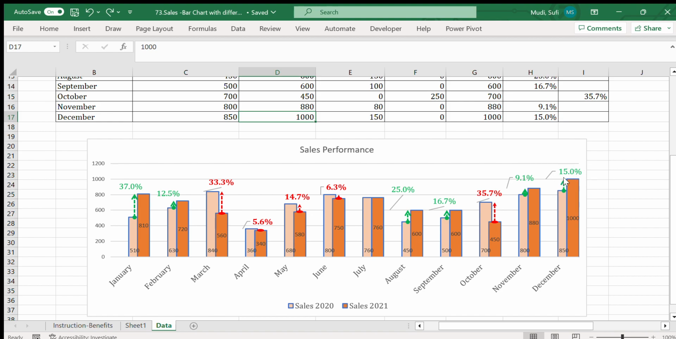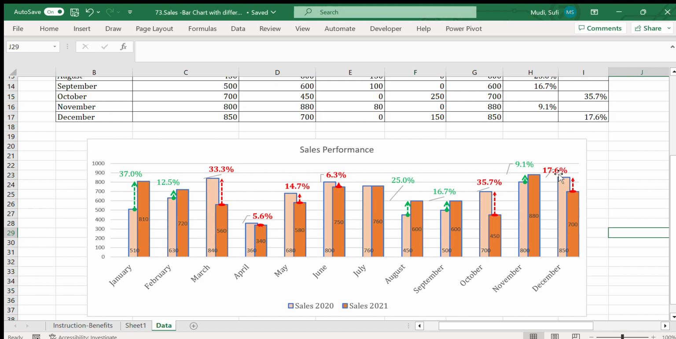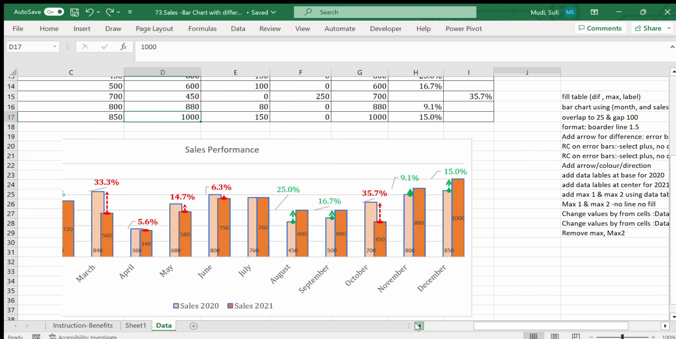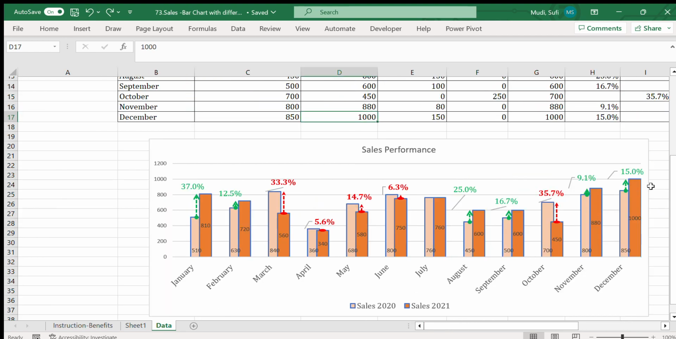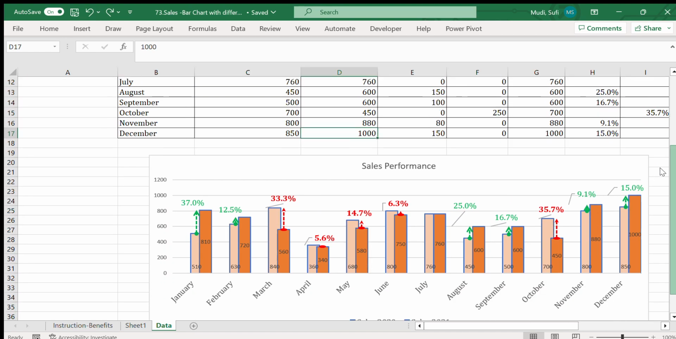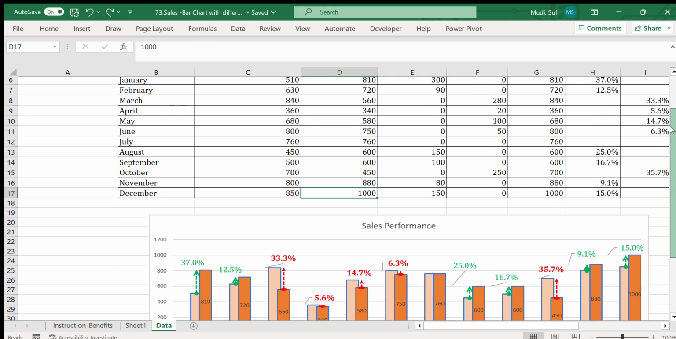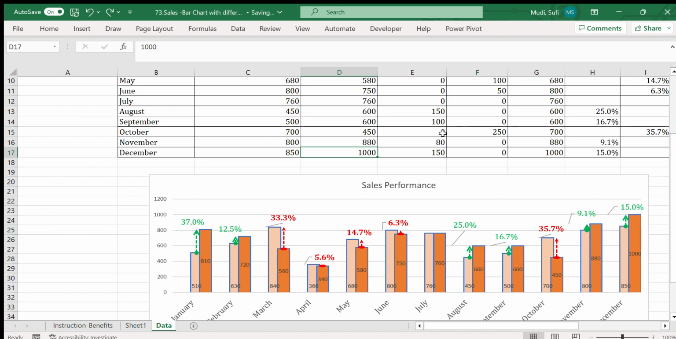Can you see this one here? In December, if I make it 700, for example, yeah, now it's red compared to the previous year. So that is how we are going to see today. So it is a very dynamic and important chart for sales tracking. So I'll come to it.